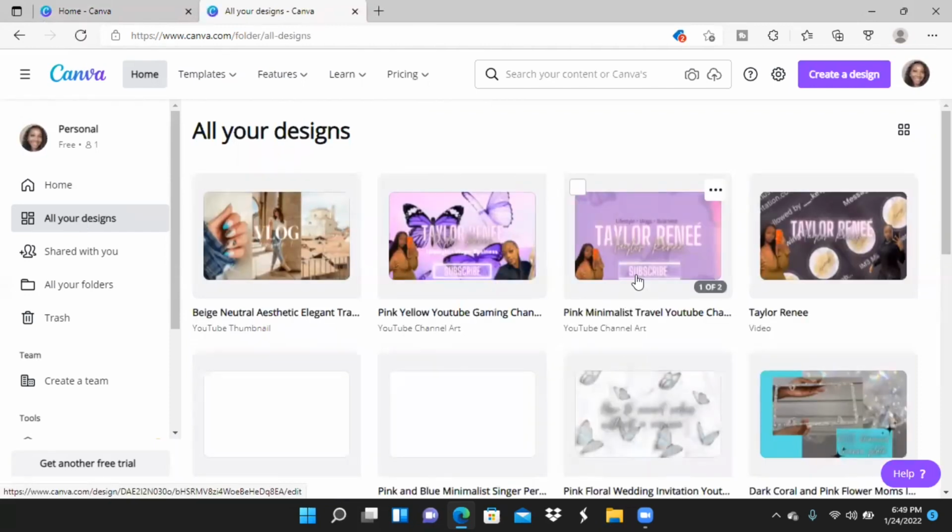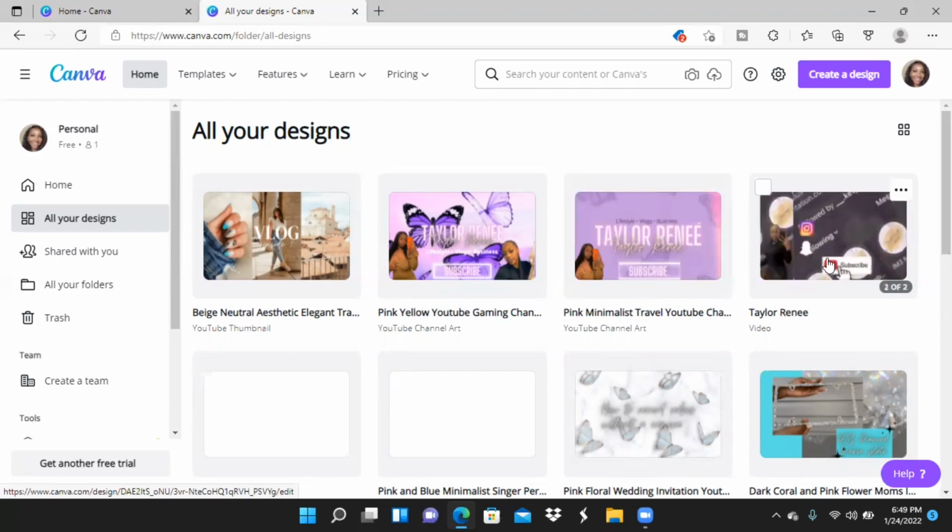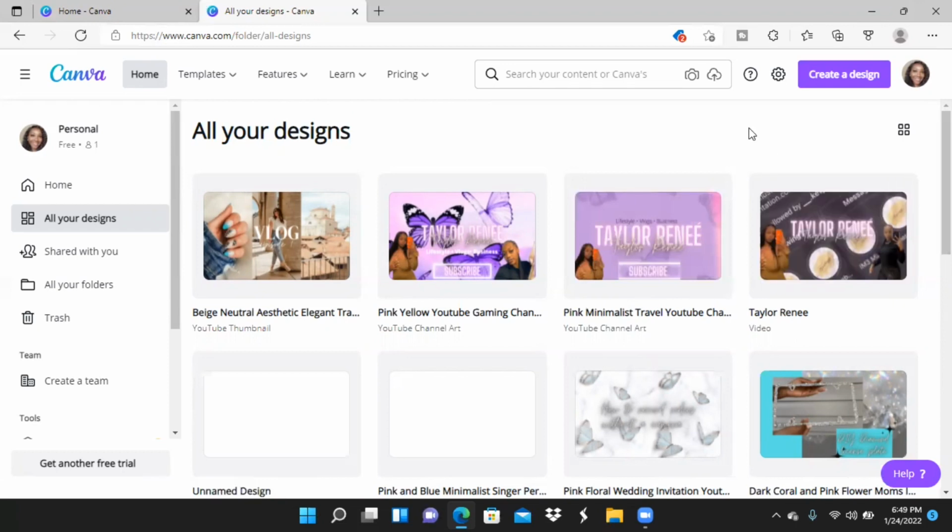So right now I'm just logging into Canva, and I went to all of my designs, and then I just picked the intro one that I did, and then I'm just going to delete everything that I did and start completely over from scratch.